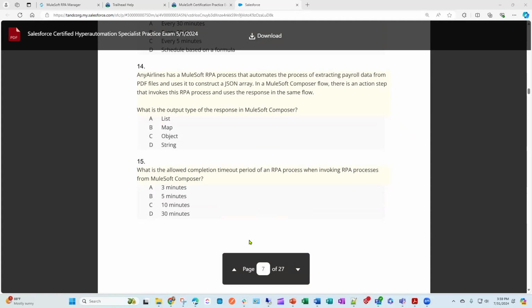Okay. Next up, any airlines has a MuleSoft RPA. Sorry, I'm skipping ahead again. What is the output type of the response in MuleSoft Composer? In this case. All right, so we're coming up here now. We're going to find out the details.